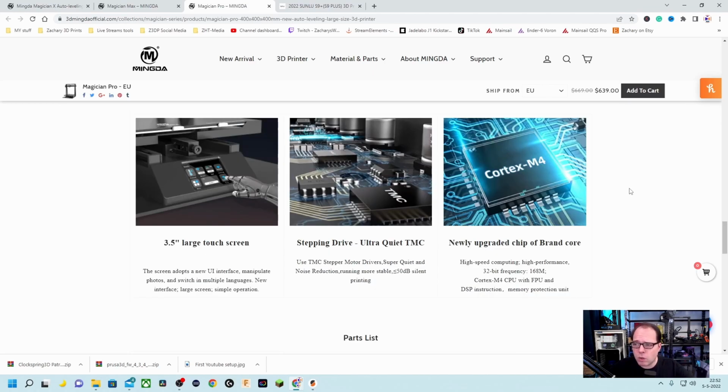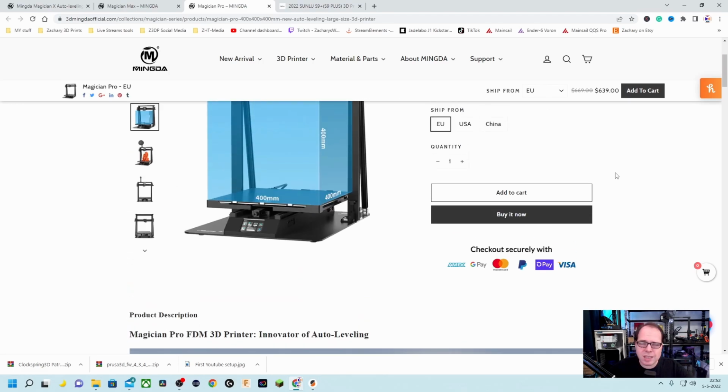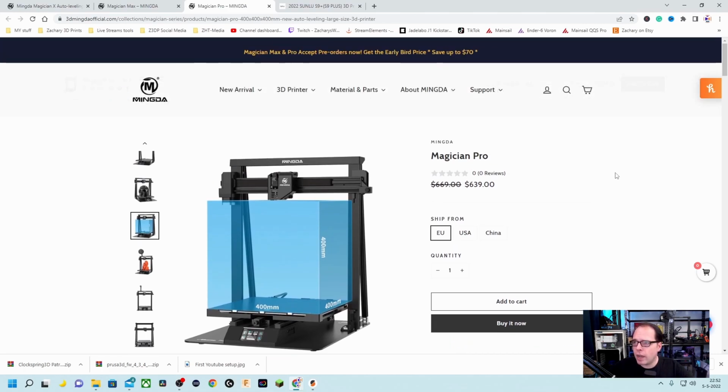32-bit boards, the Cortex M4 CPU, just like the other two from the Magician series. So this printer is for a price of $639. I will put the link in the description of this video if you are interested in buying this printer.